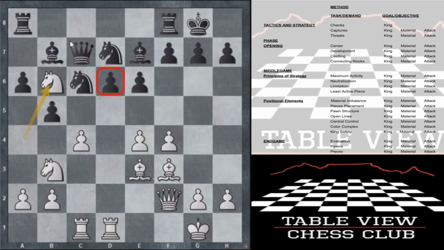We focus on checks, captures, threats. Which type of position is this? When there's contact between pieces, when we focus on checks, captures, threats, which type of position is this? It's a tactical position, yes.